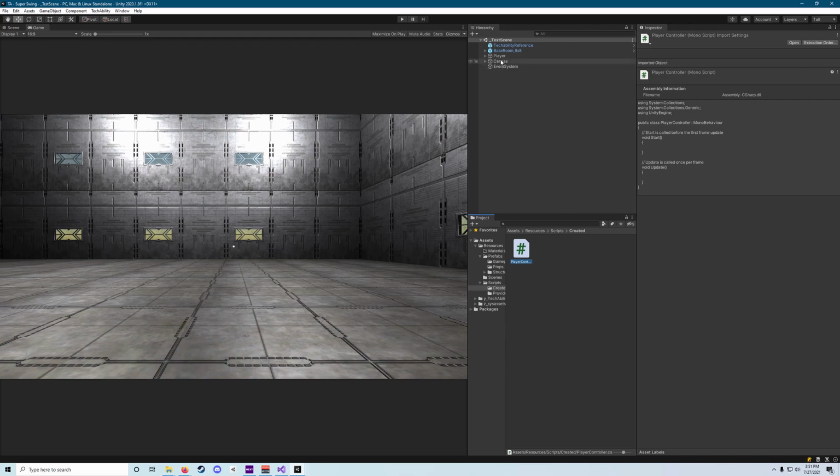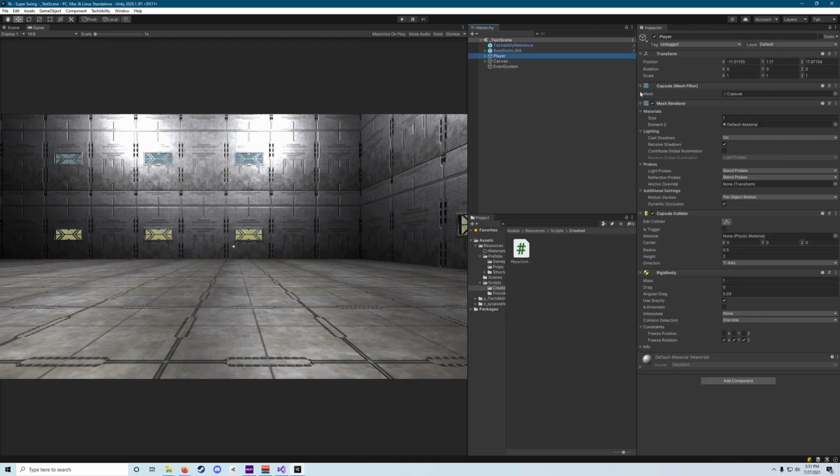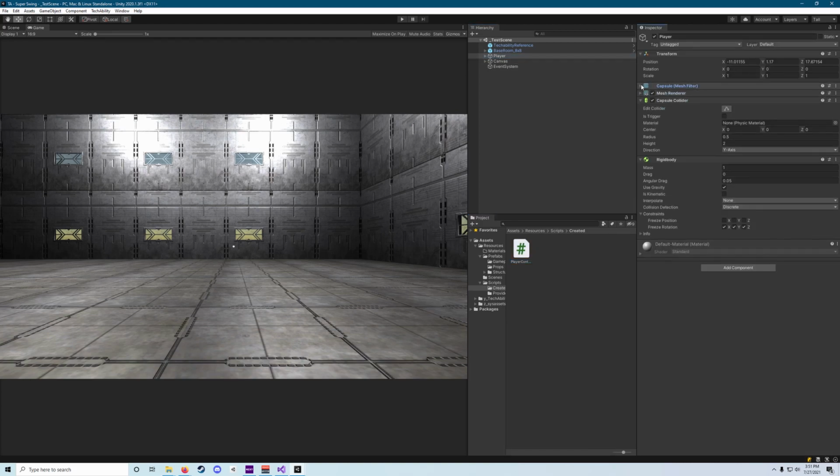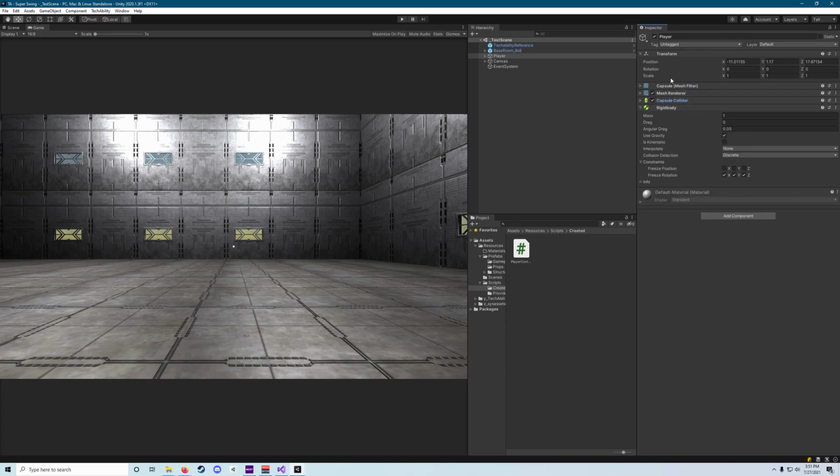So once we've got our player controller script, let's go ahead and select the player game object. We can collapse some of these components here, the capsule mesh renderer and rigid capsule collider. We're going to leave the rigid body open just in case. But once we've got that done, we can grab our player controller script, just click and hold, and drag that over here into the empty space underneath where it says add component. And now you'll see that player controller script component appear.